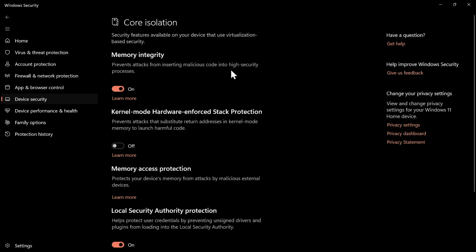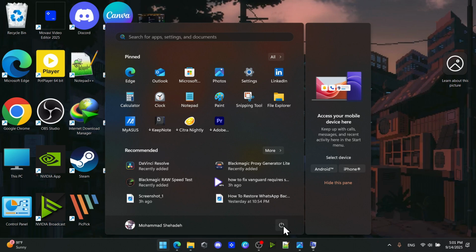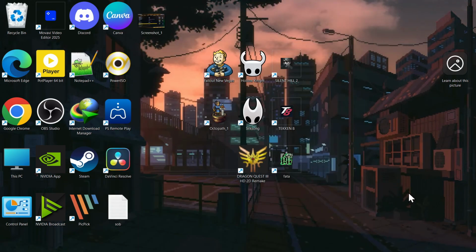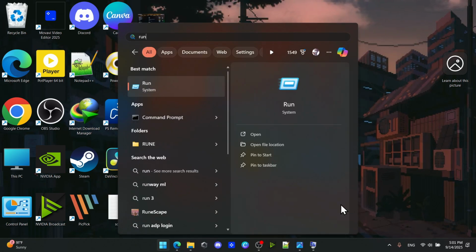After that, you need to close these settings and hit on the start menu again, go to power options and restart your PC. After you do so, you need to hit on the start menu again and search for the run menu.